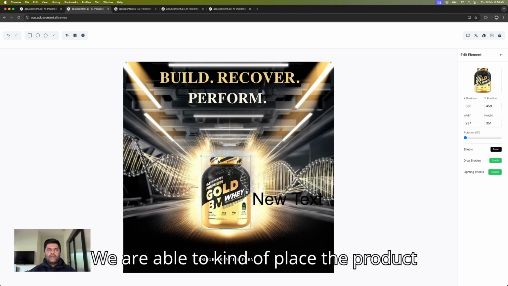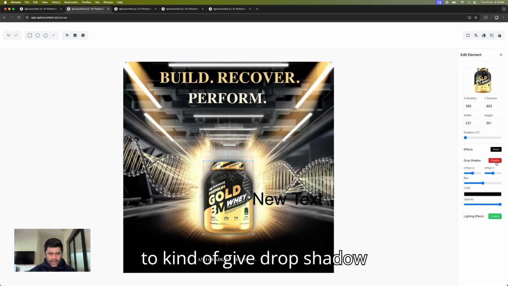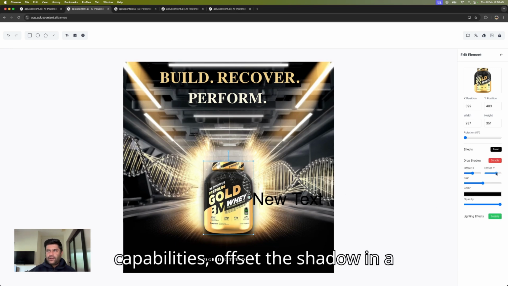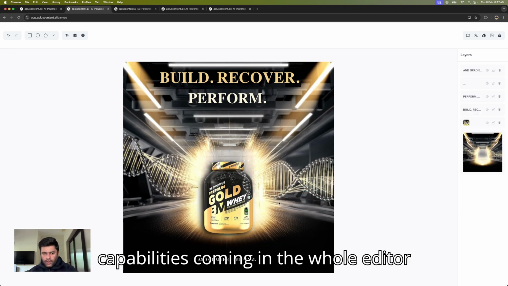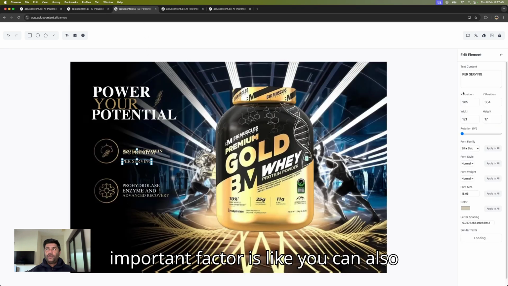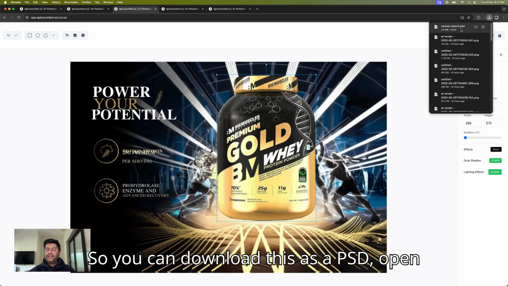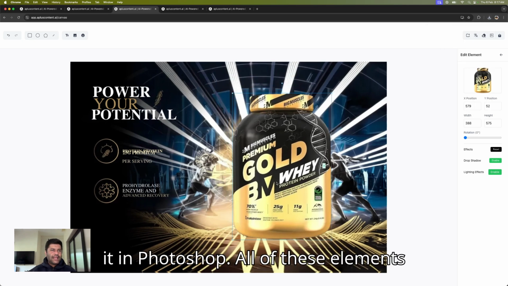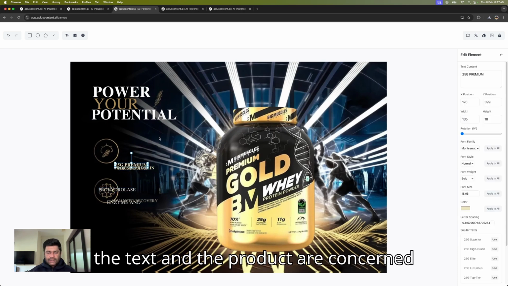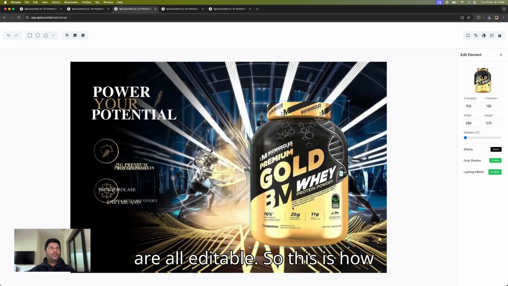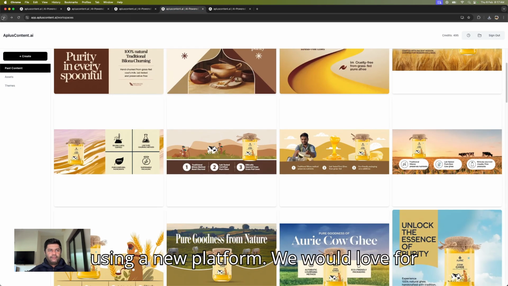We are able to place the product the way we want. We also have the ability to give drop shadow capabilities, offset the shadow in a certain direction, and a lot more advanced capabilities coming in the whole editor. Another important factor is that you can also download this as a layered file. You can download this as a PSD and open it in Photoshop. All of these elements that you see in the foreground, as far as the text and the product are concerned, are all editable. So this is how you can create amazing content using a new platform.